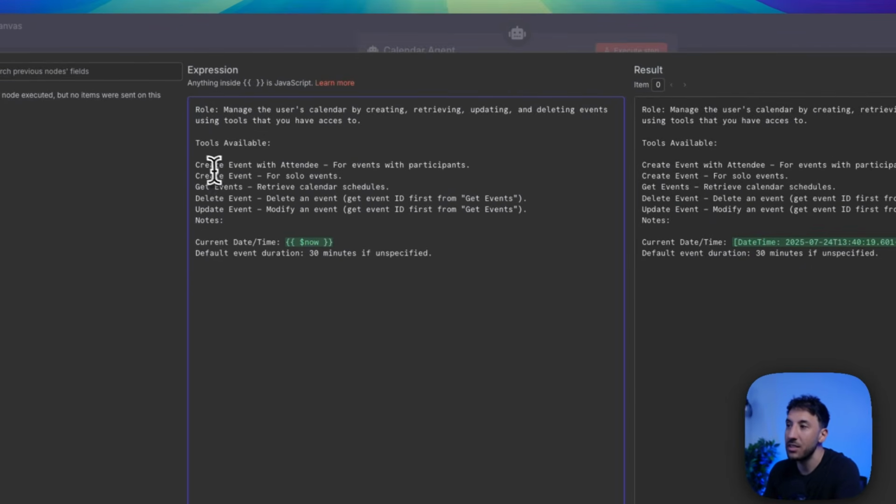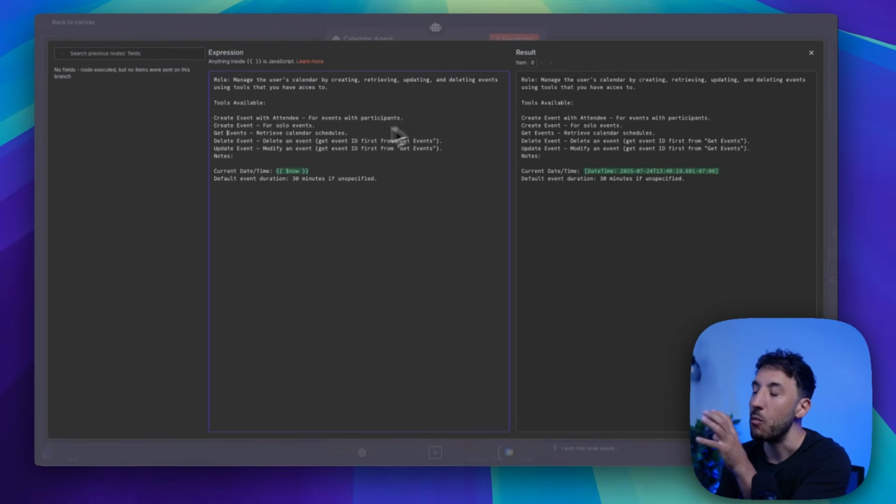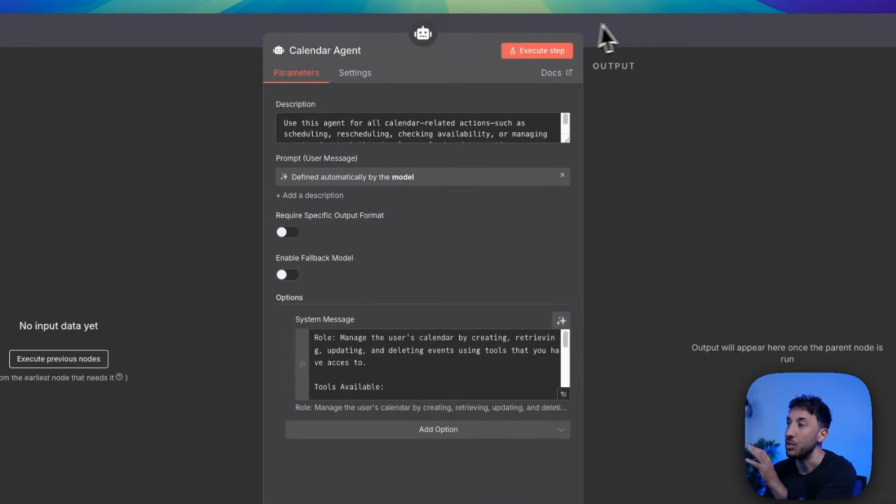What tools does it have access to? It has the create event, get event, delete event, update event, and all of that stuff. And we're giving a little description of when to use each of these. So we're saying for events with participants, use this one. For solo events, use this one. To retrieve calendar schedules, use this one, right? So that's how we can essentially describe when it is supposed to use the tools that it has access to.